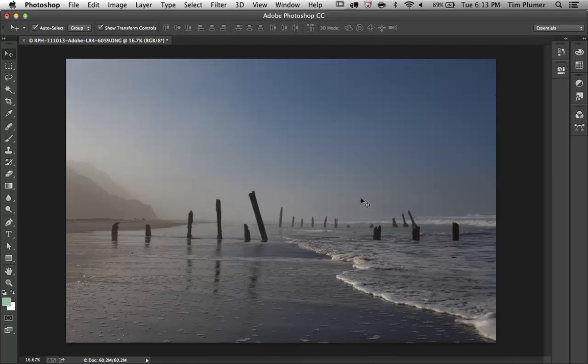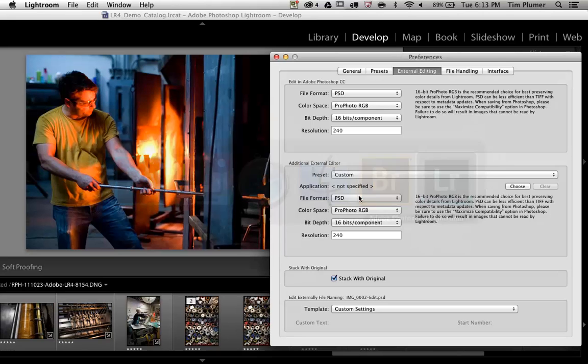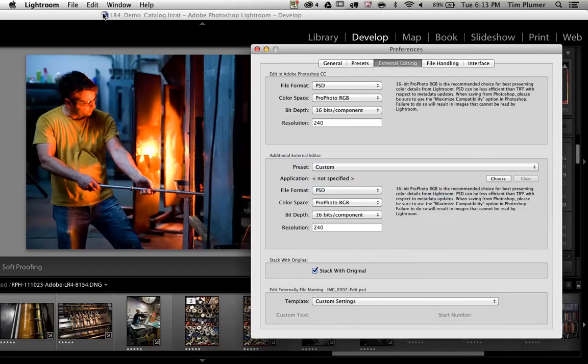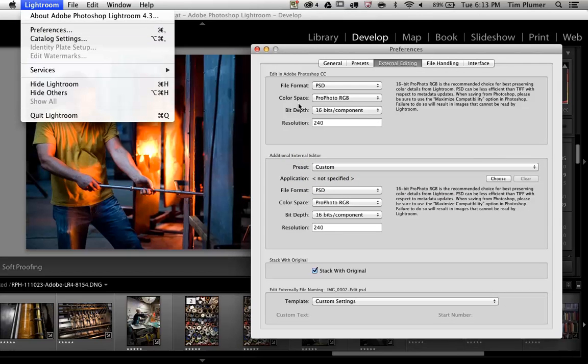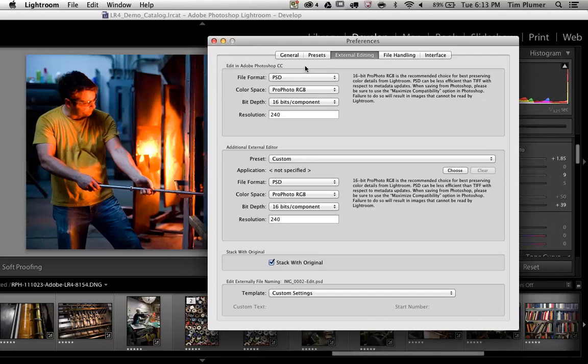Now let me just jump quickly over to Lightroom and show you how to handle Lightroom. I've chosen Lightroom Preferences to get to this dialog box. I've got External Editing chosen. I'm going to open my files. I generally open my files as PSD. You can choose TIFF if you want. I just stick with that.